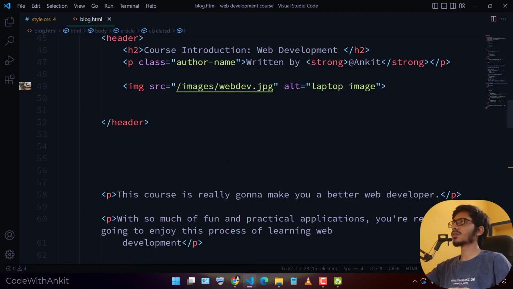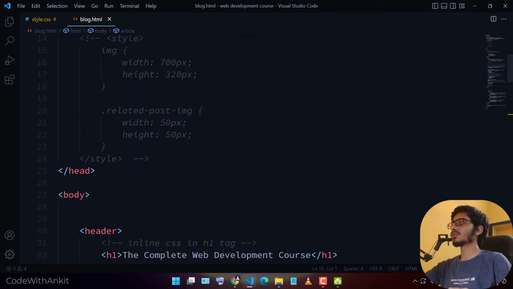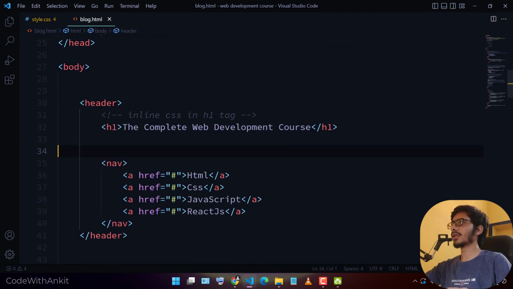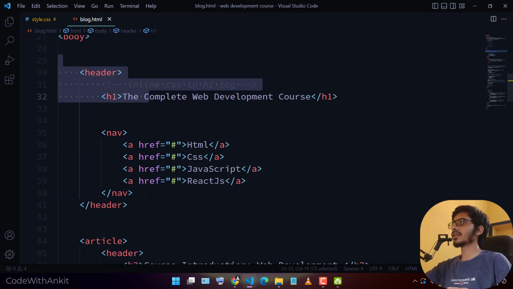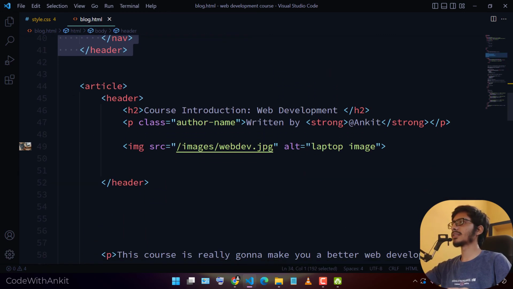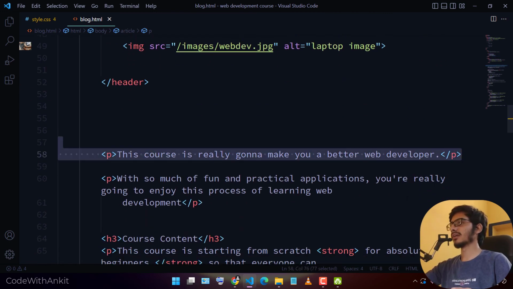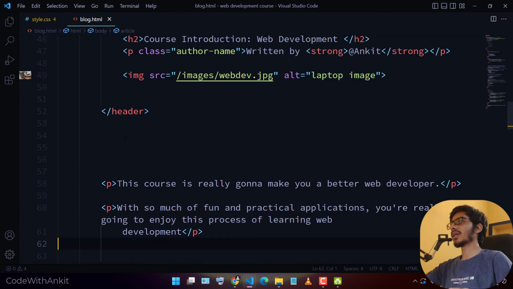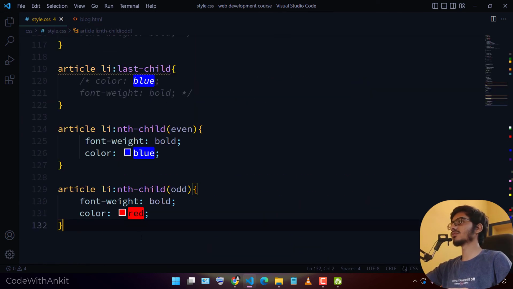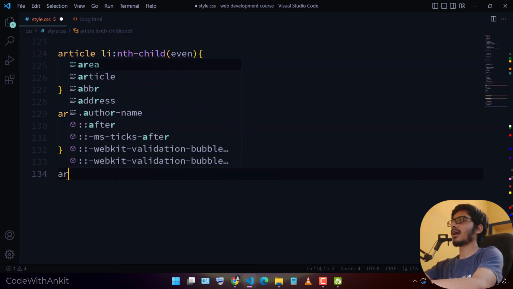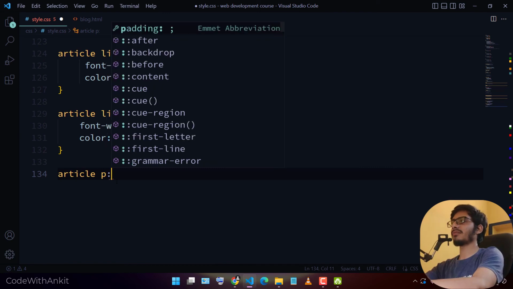So go to blog.html and find it. Here it is, header, body. Inside this header we have only the header, and inside this article we have the first paragraph. This is the first paragraph child, right? So can I select that as well? This is inside the article, so just write here: article, I just want to select the p and the first child.